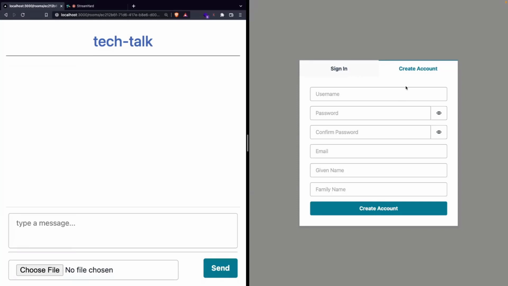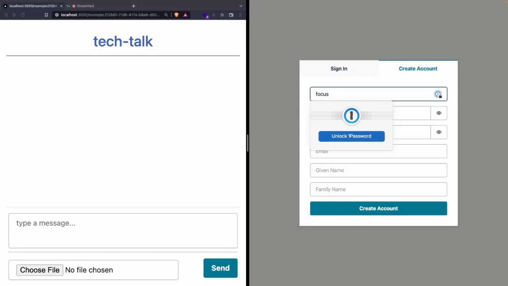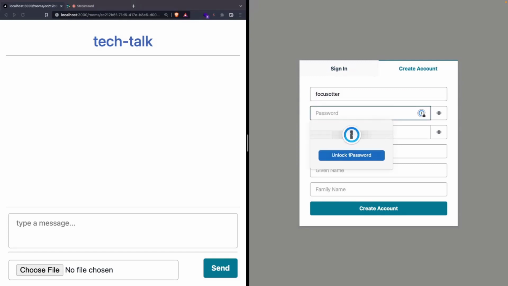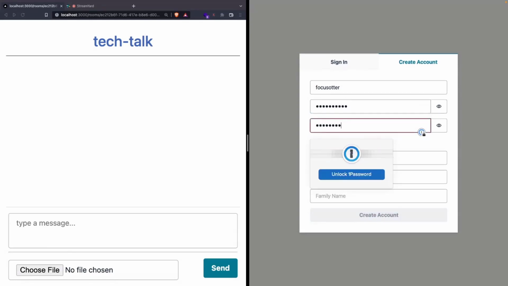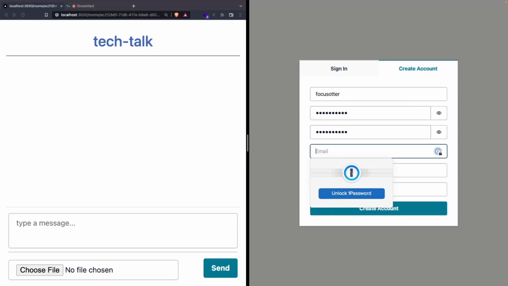So what I'll do in this other browser is create a brand new account. This will be my alias, which I often go by as Focus Otter, a super secret password that is then confirmed. And then I'll just give it a test email.